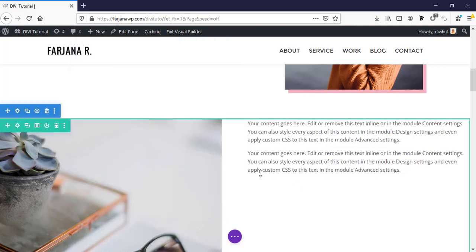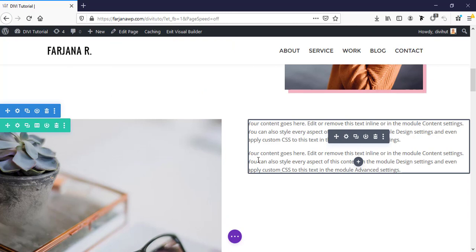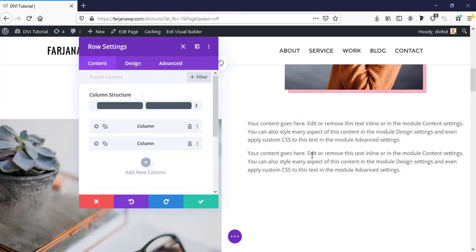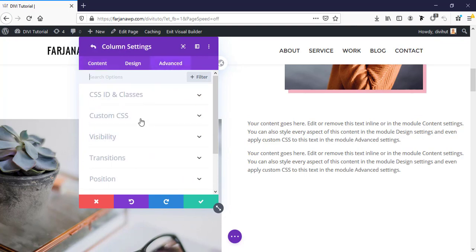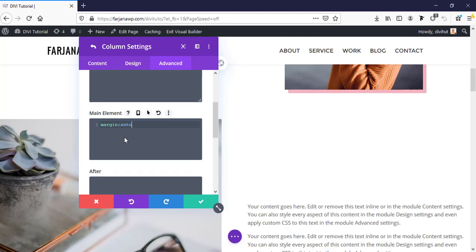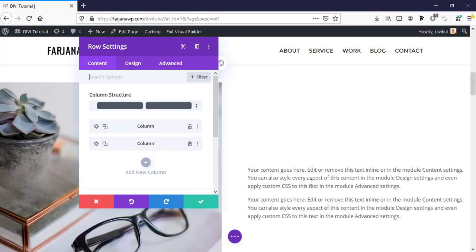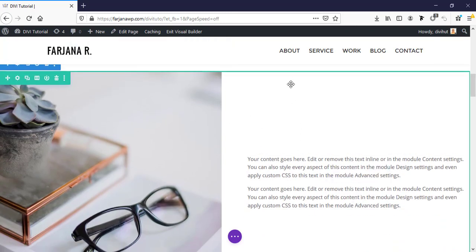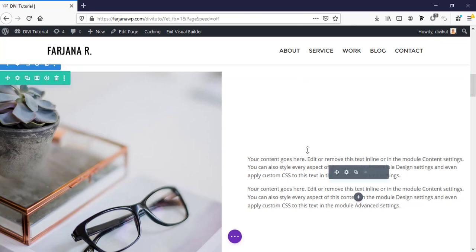And now I need to add a small CSS for this column. So I'm going to row settings, going to the second column, going to advanced, going to CSS, and main element. Here I'm adding margin auto. That's it. Save it. Now we can see our text is aligned vertically centered.